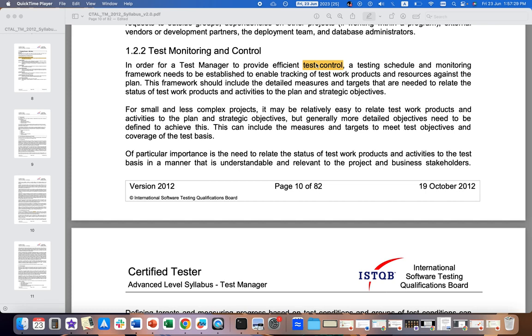So for that, and for us it is important as a test manager that we provide this efficiently. So now the next explanation continues. A testing schedule and monitoring framework. This is needed. A testing schedule, that means what timings, what is the schedule, how long it will take, when are we going to start it, and when it will be finished. That is the testing schedule for all the testing activities. And a monitoring framework. So we need to have a monitoring framework to monitor and track these activities.